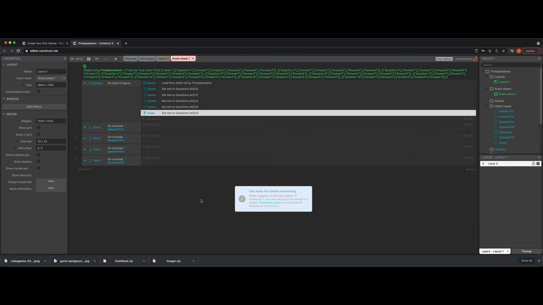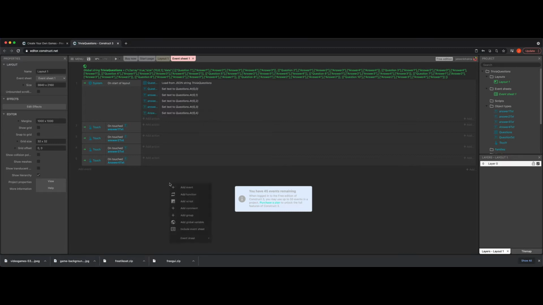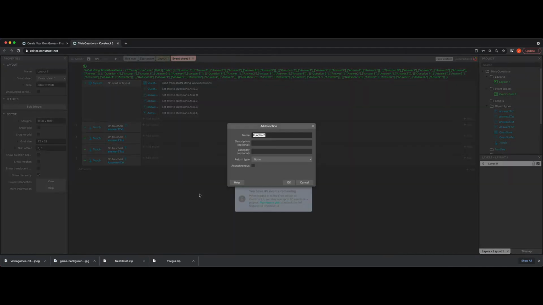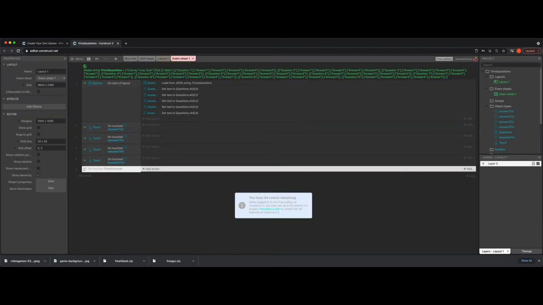So let's first talk about why a function. We're using a function in this case because we want to call it over and over again. So instead of writing it in each one of these touch events, it's just better to call it one time, and it's a lot more efficient. Okay, so let's go ahead and create our function. If you right click in this area, add function pops up, it's going to get a function name. So we're just going to say check answer. All right, and now there's a function called check answer.